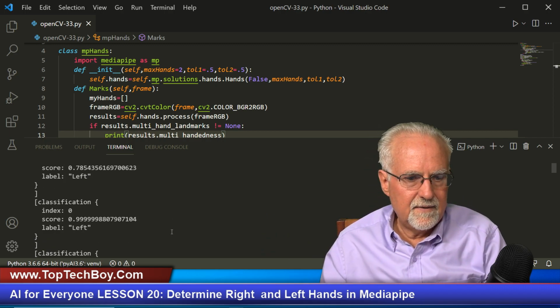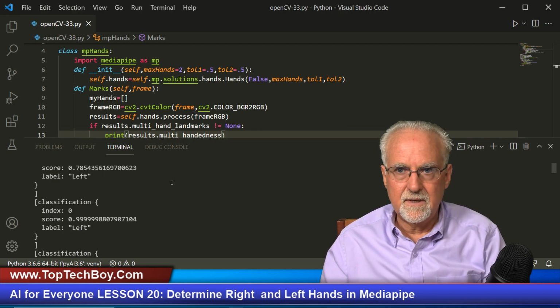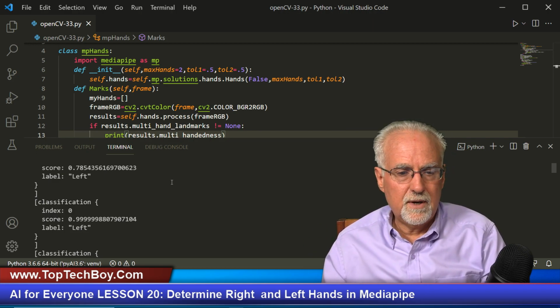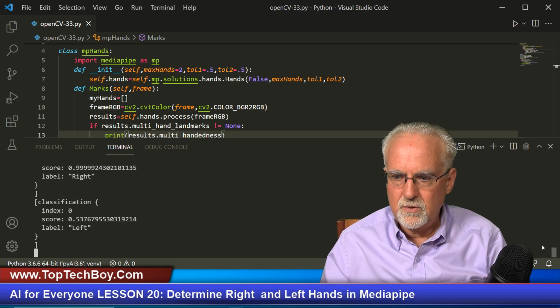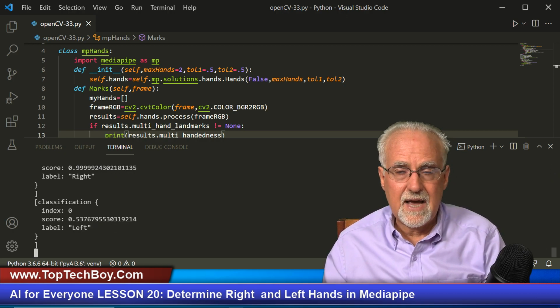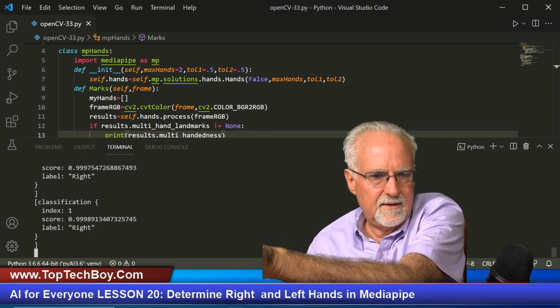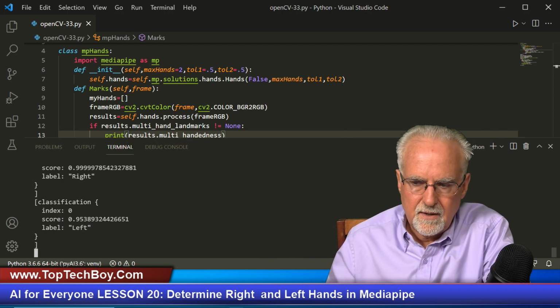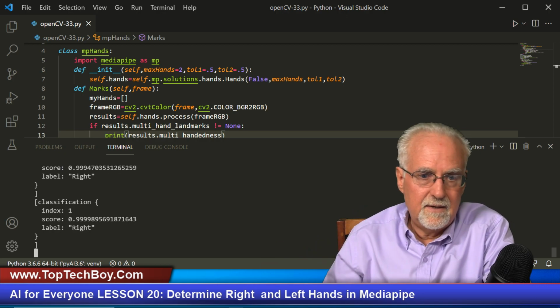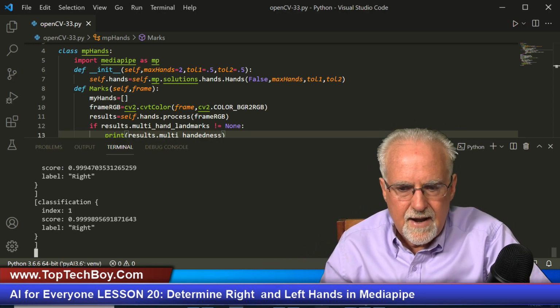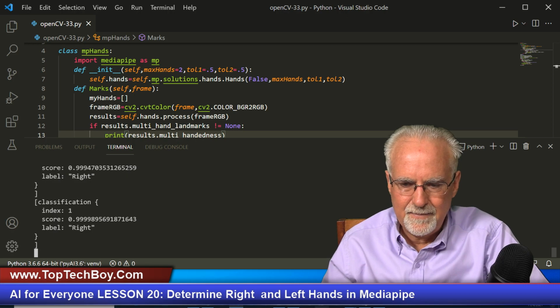Okay. Now again, that is the confusion. This is the confusion as it leaves the thing. But if we looked at it more carefully, what you would find is that it is getting exactly opposite. You see, this is my left hand and it is calling it my right hand. This is my right hand and it is calling it my left hand. Now, why would that be happening?